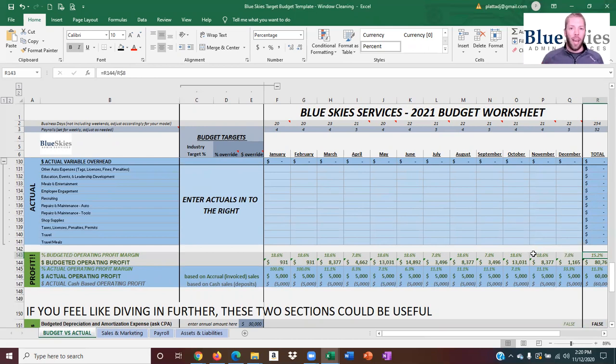Now, if you have assets like vehicles and maybe a water-fed pole, that would be over $2,500, you're going to have some depreciation expenses as well. That would come in from the assets and liabilities tab, or you can just enter it straight in a section below this. If you feel like diving in farther, these two sections could be useful.